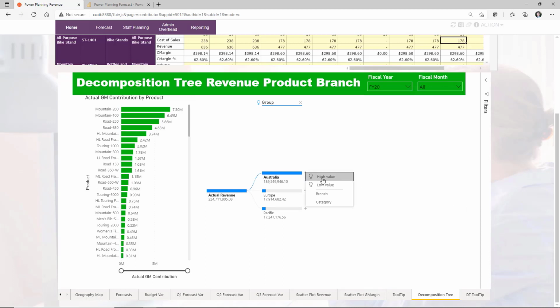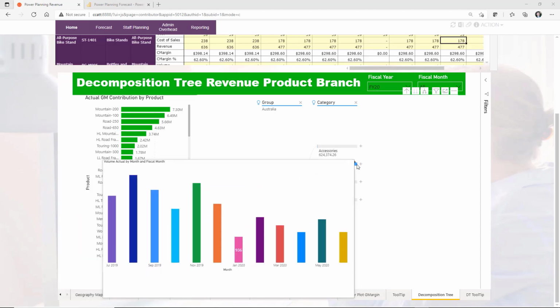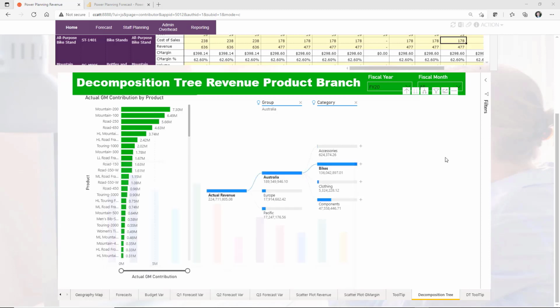Let's drill down one further into product group. We can see here that bikes provides the majority of the revenue by product group, and it mainly comes from Australia. We can highlight over our values to give us the volume that is sold over time.